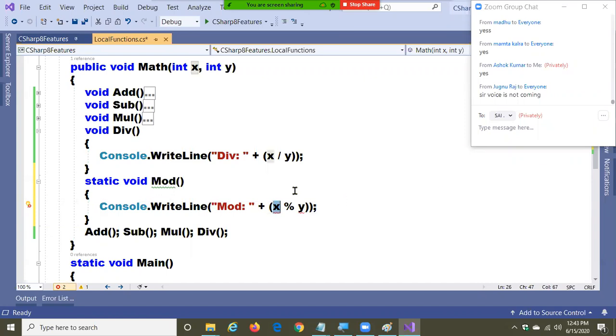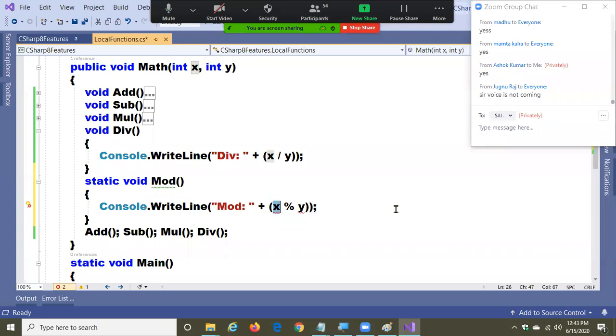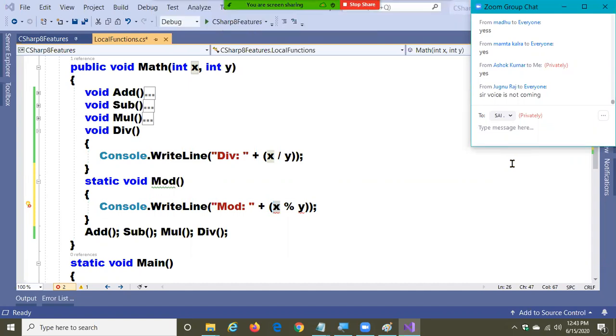Jugnu Raj, nothing is in my hands about the voice. Voice will not be in my control. I cannot help you on that. That is a problem on your devices only.